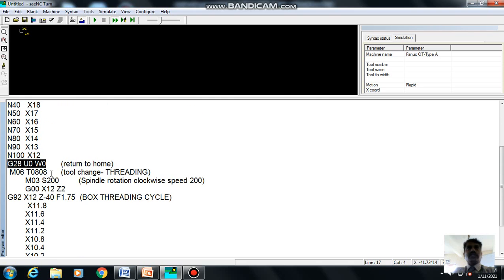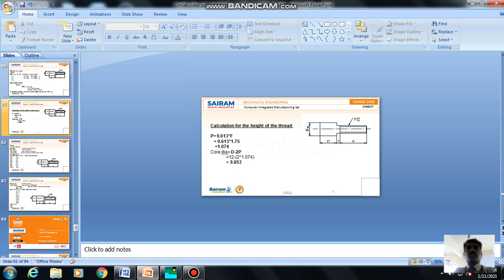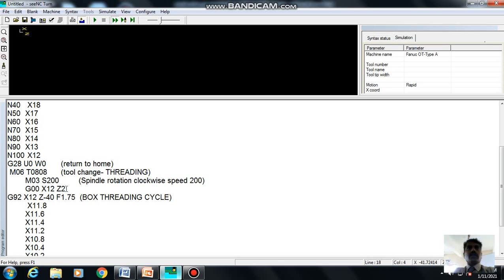So N06 is the tool code which is used for selection of the tool, and from there again I will bring the tool to the position where it is to be drilled. Okay, here the threading operation is to take place. So we are bringing the tool to X12 diameter, to Z1. So that we are writing here, and then the threading cycle G92. So this is the box threading cycle G92.